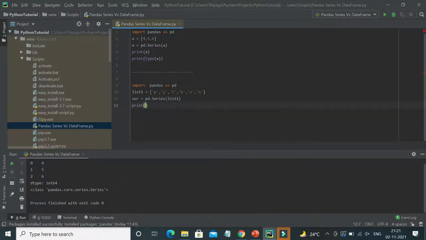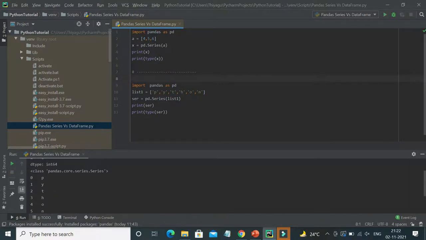Print the series, and I'm going to print the type as well. Print type of my series. Let me comment out this earlier value. Now if I run this, I've created another Pandas series from a list. Again, the index starts with 0. 0 is assigned to P, 1 is assigned to Y. Similarly, from index 0 up to the fifth index, each individual value in the list is assigned.